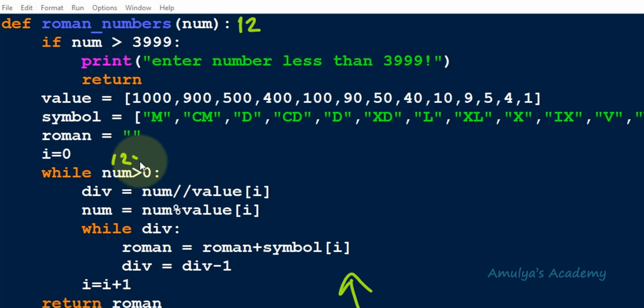Then it will check whether 12 is greater than 0. Yes, 12 is greater than 0. So 12 divide value of I. I is 0. Value of I. So it will divide this by 1000. So when it divides by 1000, I'll get div as 0. 0 point something, so 0. And next it will perform this num modulus value of I. I'll get the same value, that is 12. Then while div, so here div is 0, so it won't execute while loop body, it will execute I value, I becomes 1. Now again control will go here, it will check whether 12 is greater than 0, yes.